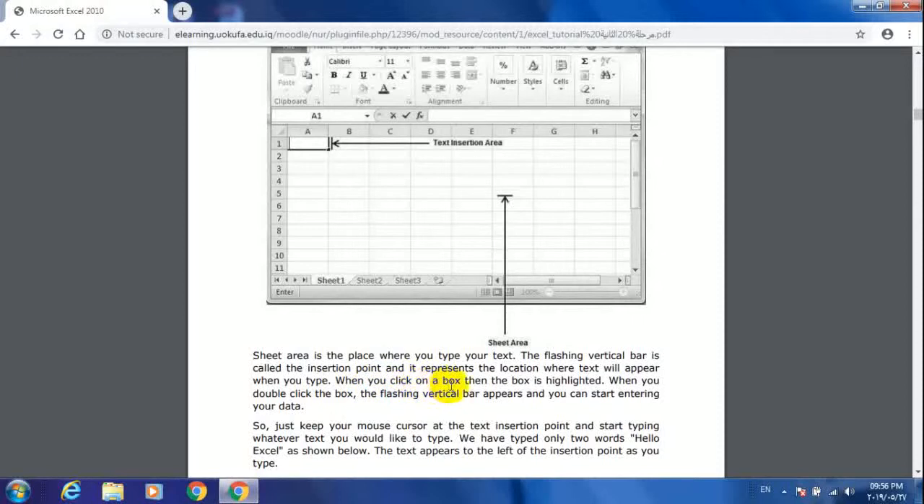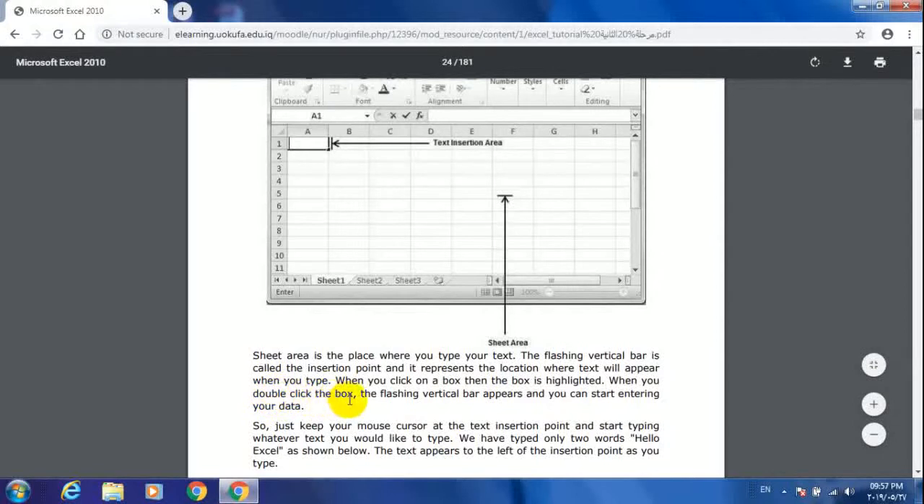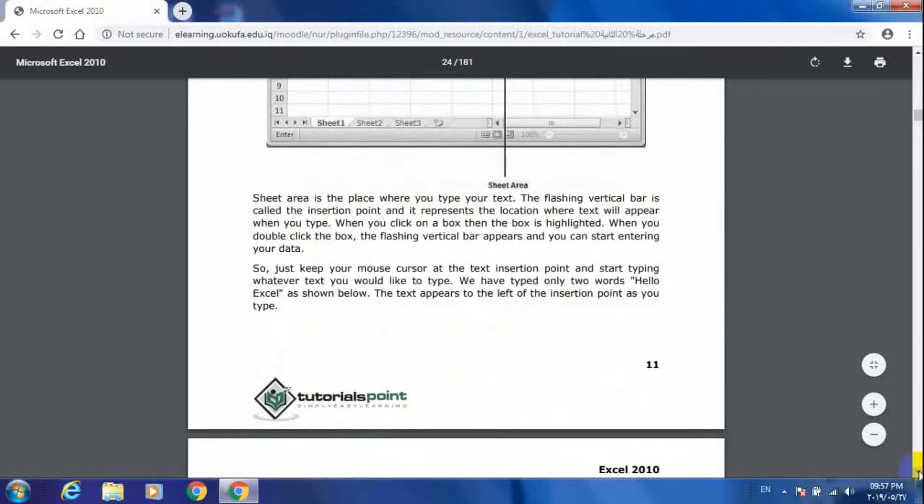When you click on the box, the box is highlighted. When you double click the box, the flashing vertical bar appears and you can start entering your data. So just keep your mouse cursor at the text insertion point and start typing whatever text you would like to type.